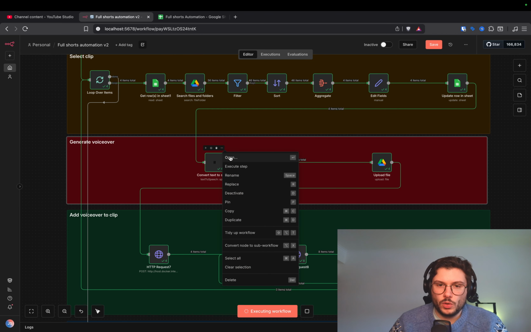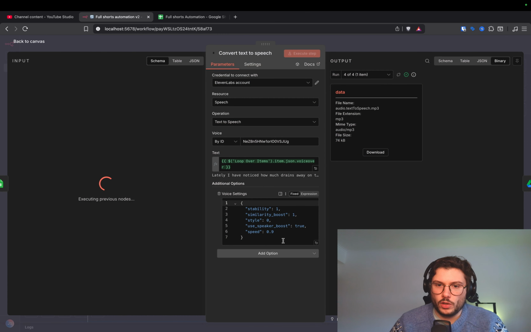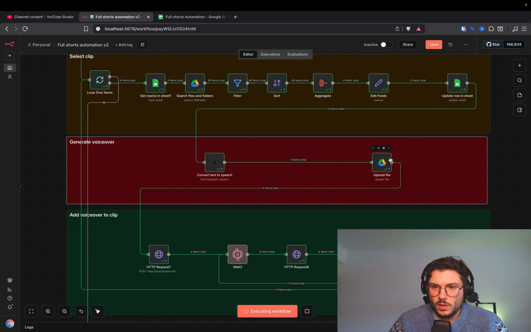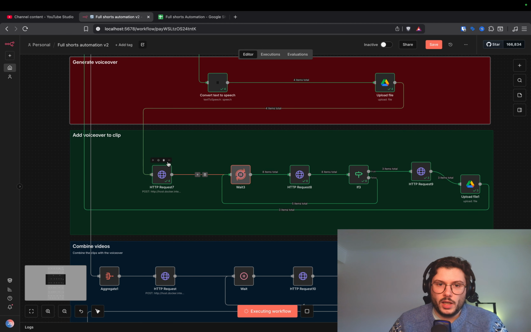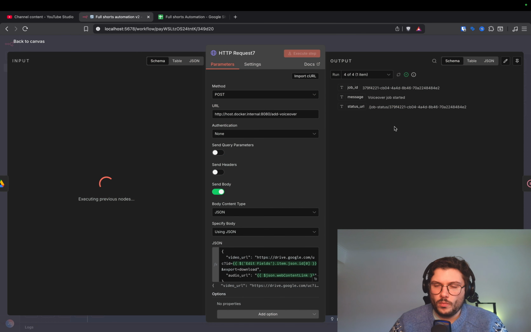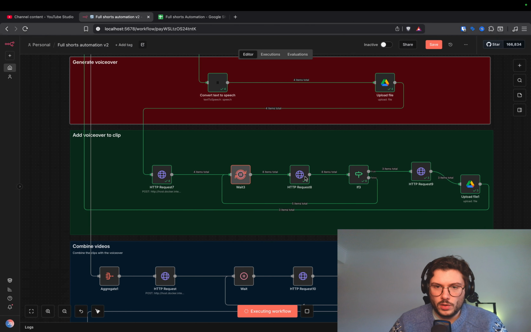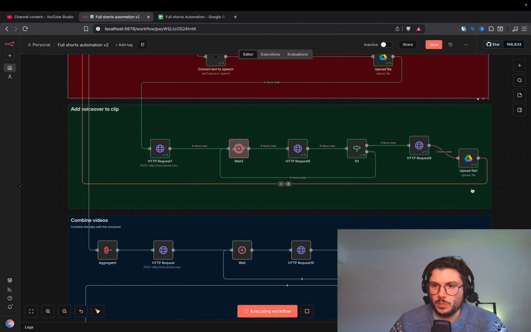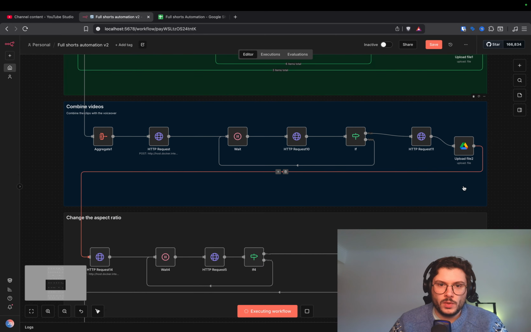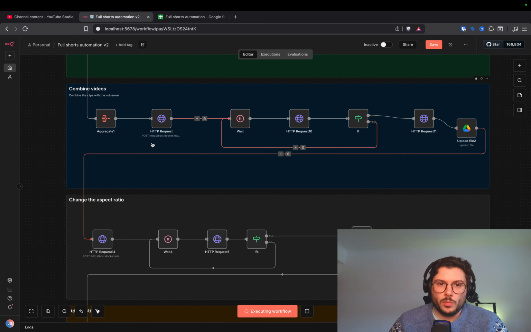We have the clip we want, we go to next step, and we actually generate the voiceover. I actually reduce the speed a little bit here. The rest is the same. We upload this file. Then we go and add the voiceover, same as we did before. And we wait for this to be finished. After that, we get the clip, we upload to Google Drive. Next step is to combine the videos.